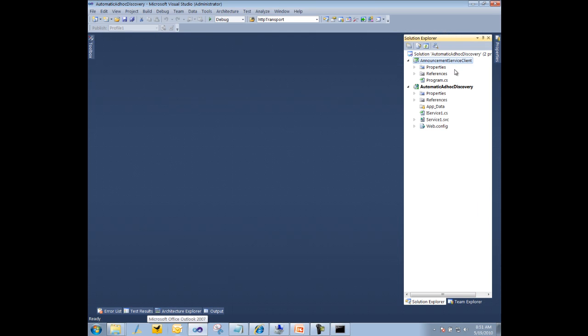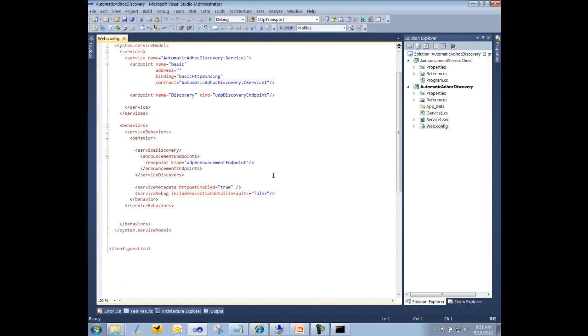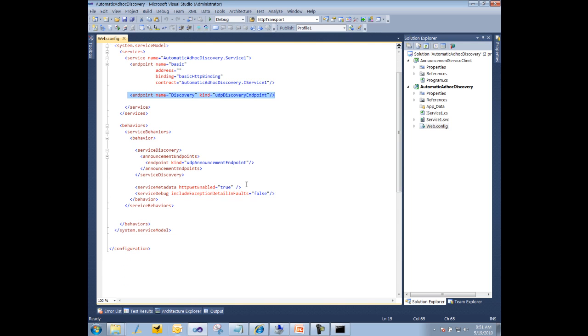So here I have two projects. On the service side, I basically have my same very simple WCF service. Focus on the configuration because that's really all that's important. I have my endpoint kind here of UDP discovery endpoint. So the service is still available for responding to probe requests. But now we've added some advanced capabilities here.